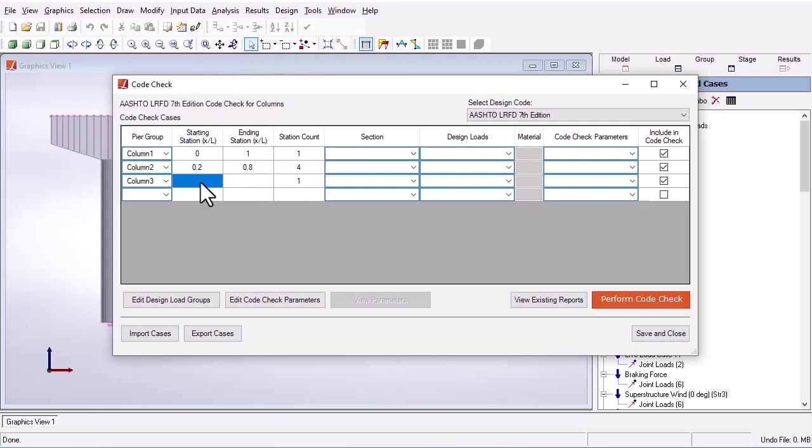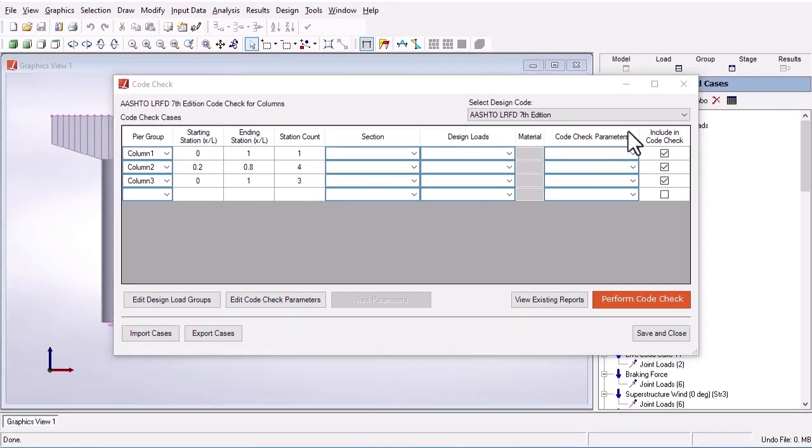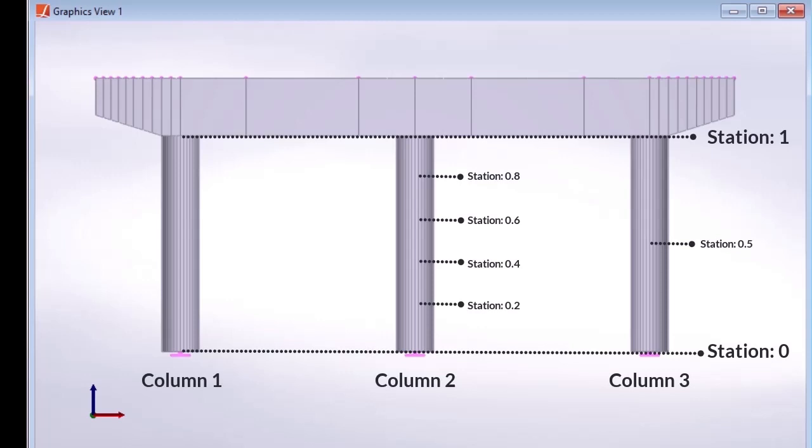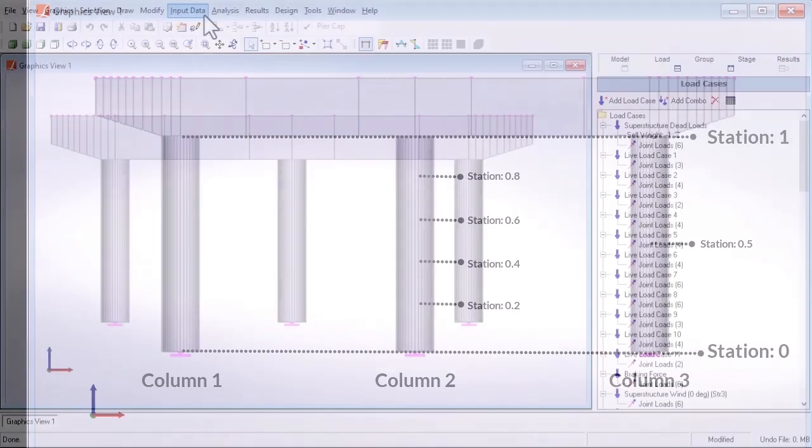Starting and end stations are entered to define the portion of the column that will be subjected to code check, with the station count column used to define the number of code check stations within the defined range. By interpreting a single code check case, users can rapidly perform code checks for multiple section cuts through the column's length. As we'll see later, the tool will generate separate detailed reports for each station.